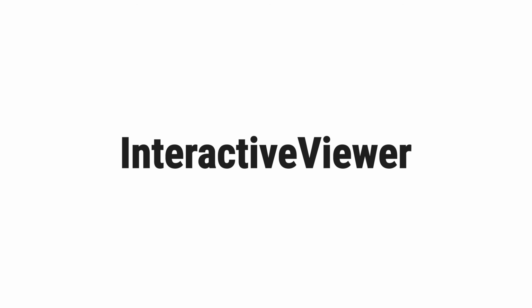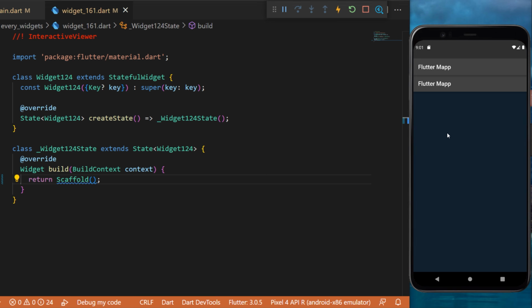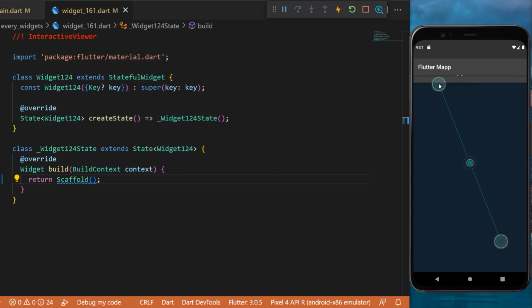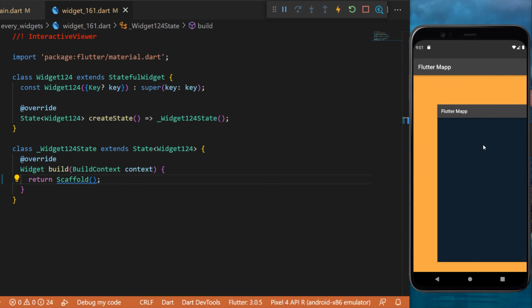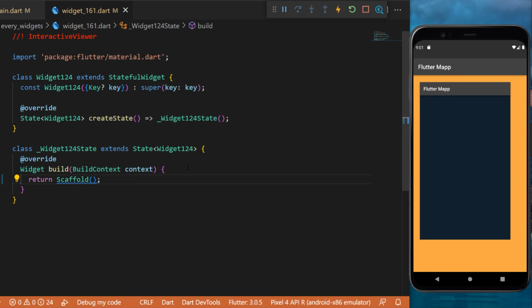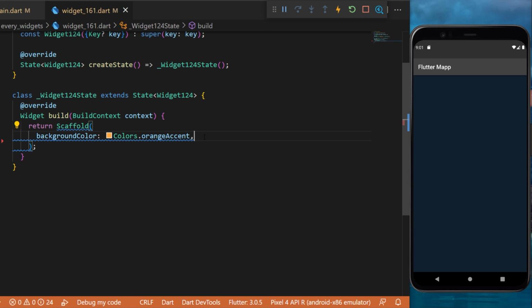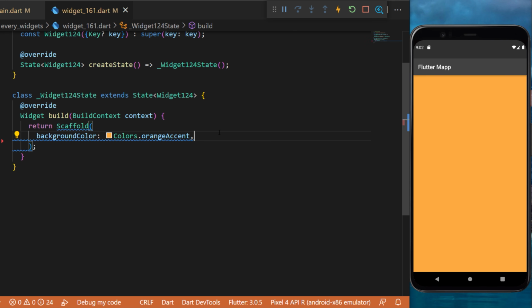The interactive viewer widget. You can use this to zoom inside your application. You can see this is a widget inside a scaffold, which I can zoom and dezoom. And this is because of the interactive viewer. Let me show you how to create this. First, we will start with a scaffold widget. The background color will be orange accent. The body will be the interactive viewer.